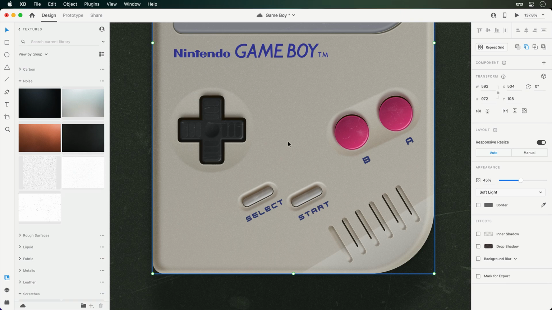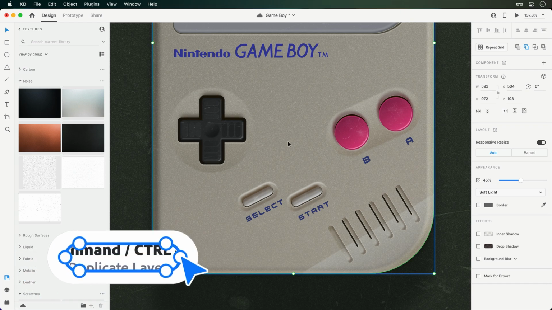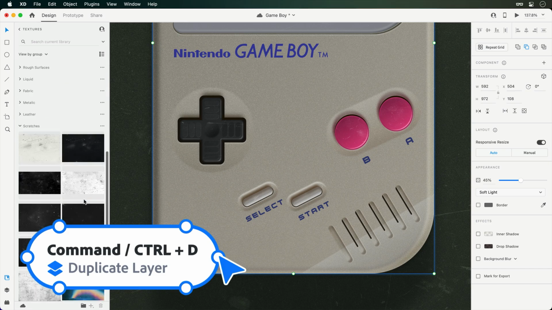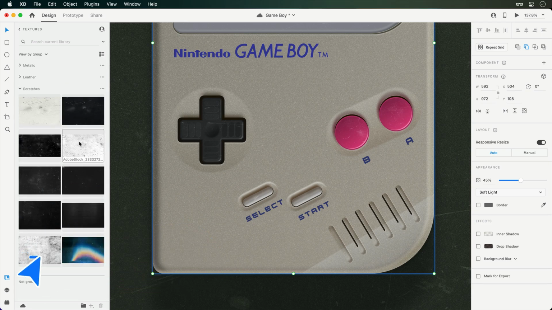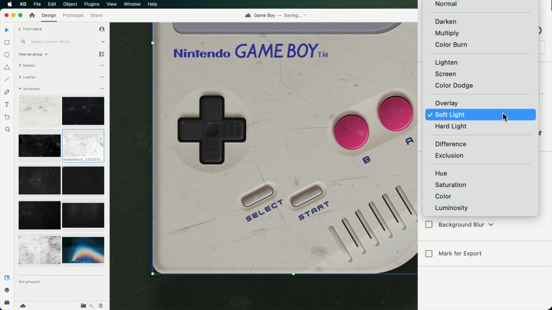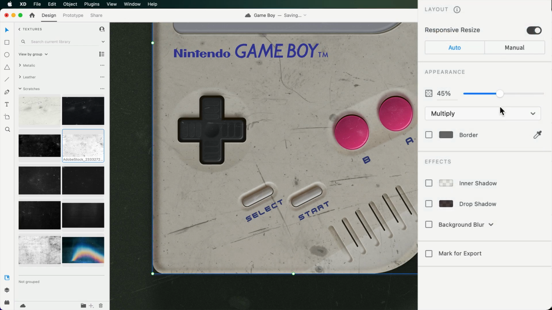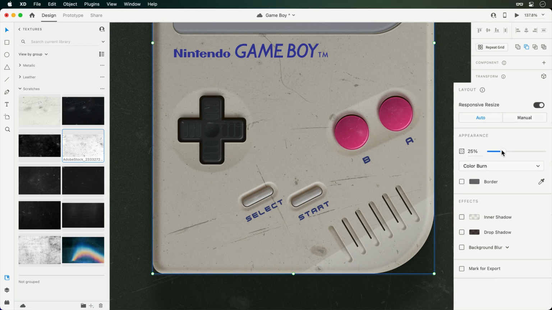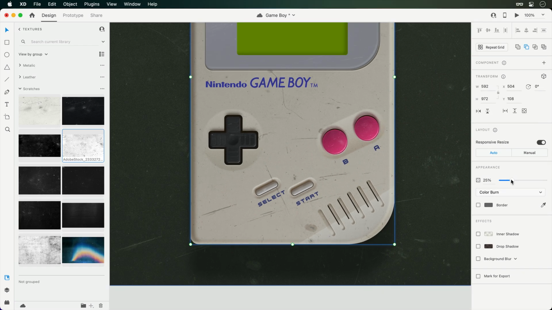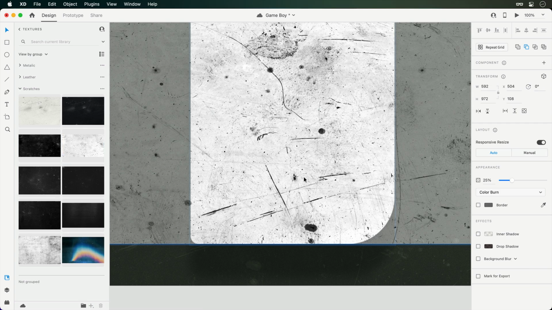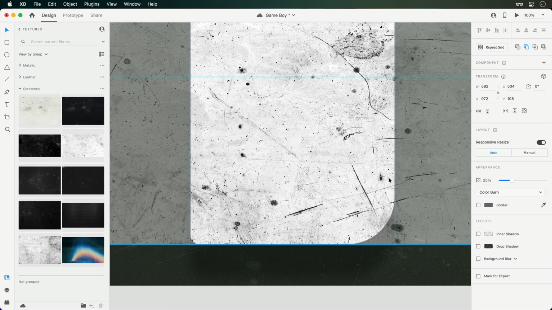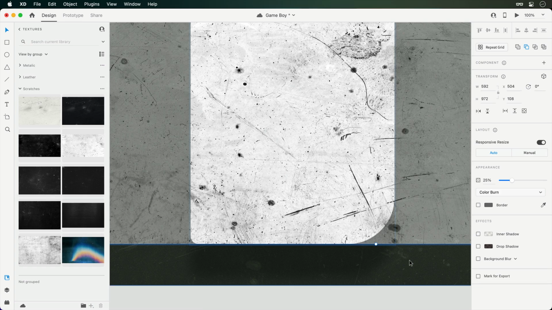Great. I don't know about you, but my original Game Boy is pretty beat up. So on another layer, let's add in this texture containing a good amount of scratches and marks. Blend mode wise, overlay or soft light can certainly work here, but I really want to emphasize the scratches while letting the white background fade away. So going with multiply or color burn with a decreased opacity will help get me there. I can also double click on the layer or press return to shift and scale the image within the mask to focus on different areas of the texture.